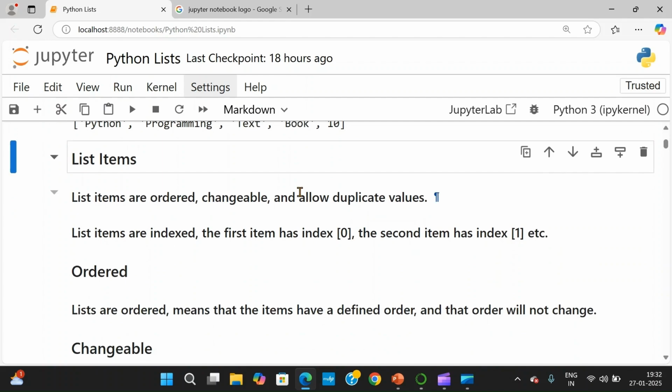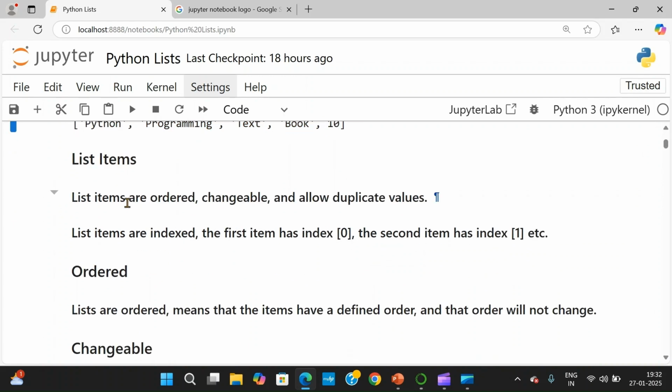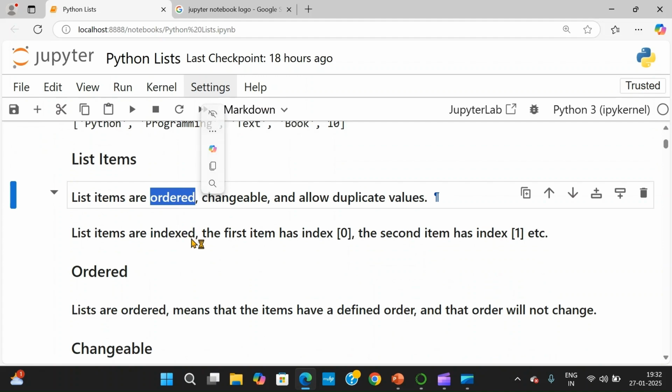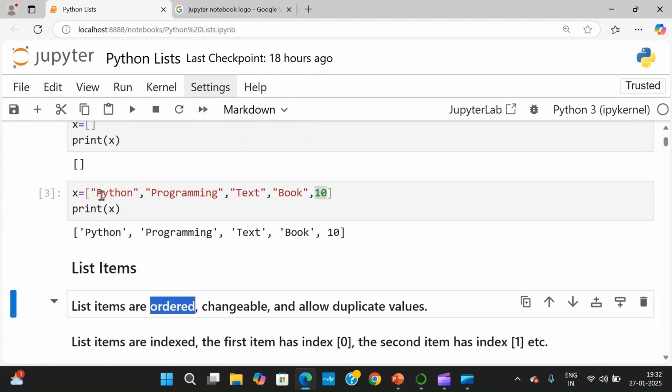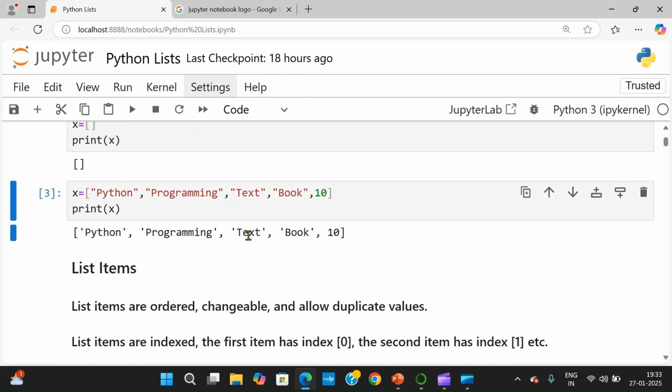Now, coming to the list items. These are called list items: list item 1, list item 2, then 3, 4, and 5. Five items are there. List items are ordered. That means in whichever sequence you give them, you get the same sequence in the output. If you give Python, programming, textbook and 10, the output is the same. This is called an ordered sequence.